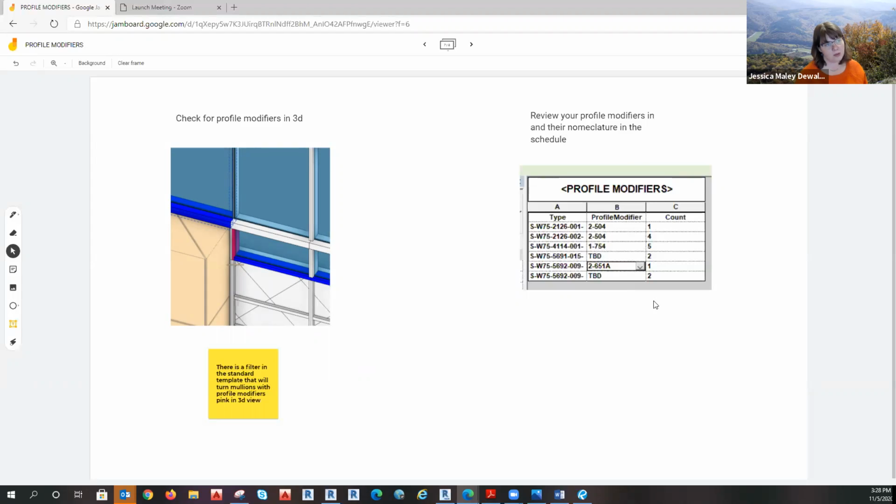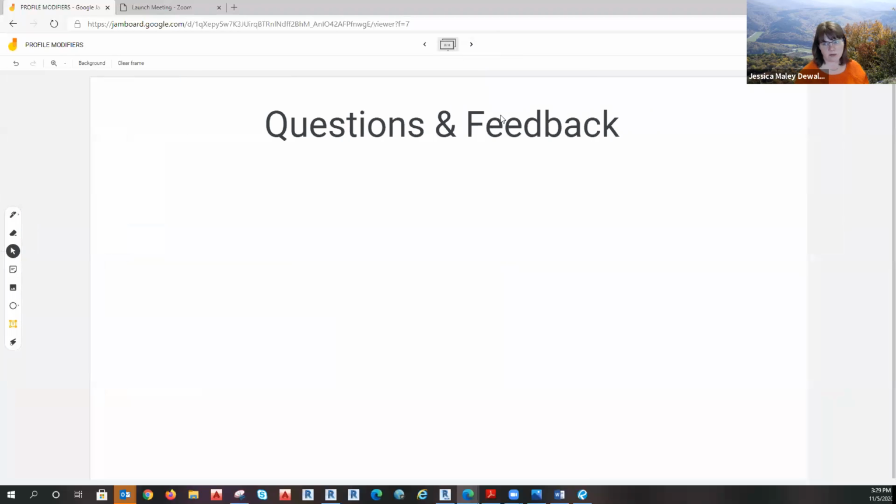And then number two, we have a schedule now that will pull in all the mullions with profile modifiers in your project, so you can review them that way, make sure that they're all written out the way you want them to be. And then if you want to, you can even share the schedule with the takeoff team. So any questions or feedback?